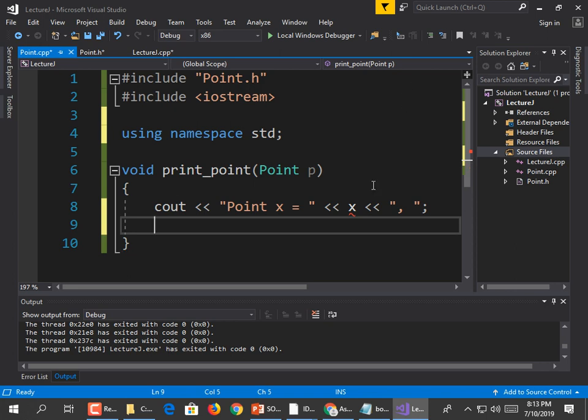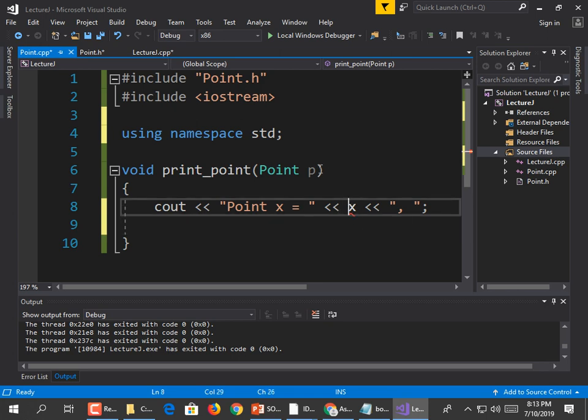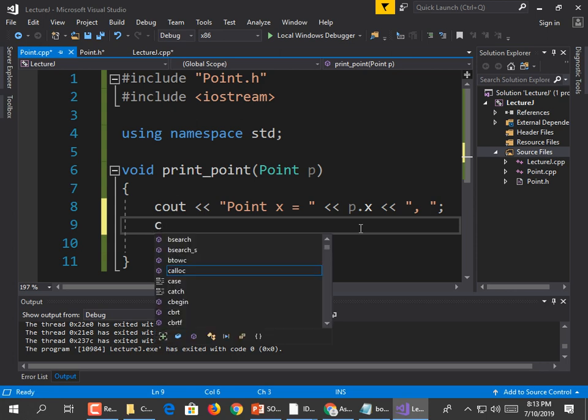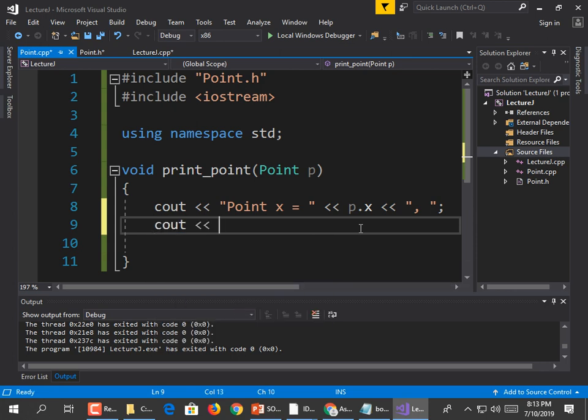Oh, look at that, I made a mistake. It's not x. Where is x? X is nowhere defined. X is part of p, so I need to put p dot x there. Now I'm going to do the same thing for y. I could just copy and paste it, but I'm going to type it in again. cout less than, quote, y equals, space, end quote, less than, p dot y, less than, endl.